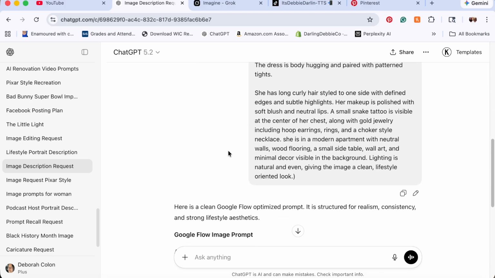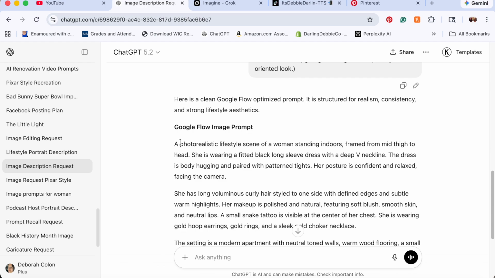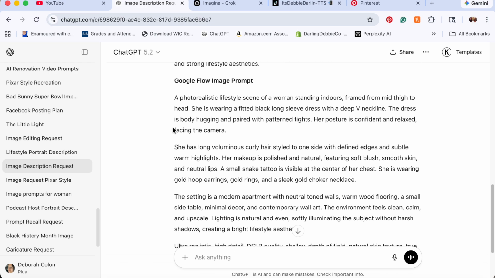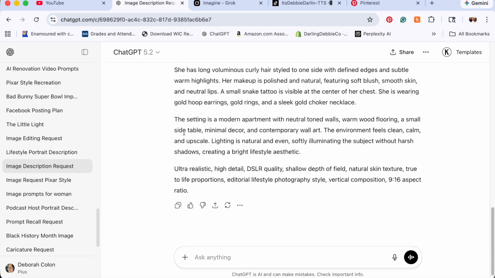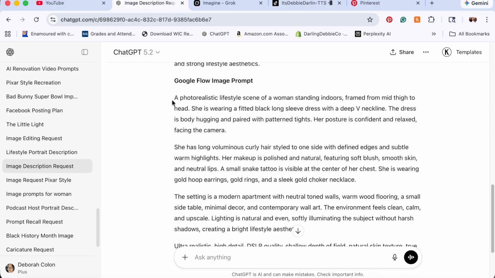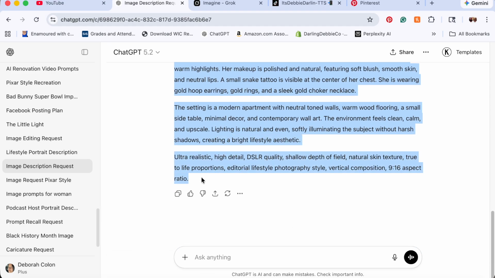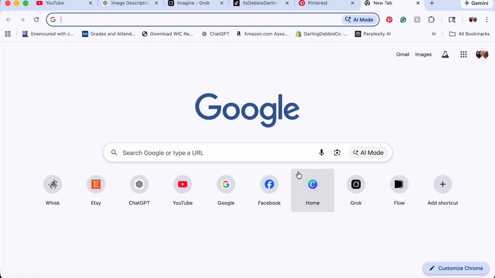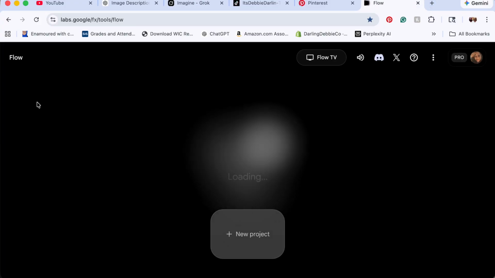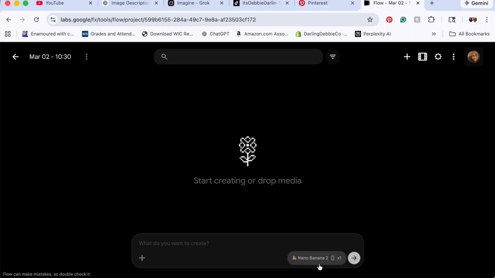All right, so you're gonna take that prompt that they give you. Here's the prompt: Google Flow image prompt. You're gonna copy that whole entire thing, just like this. Copy, and you're gonna go on to Flow, create a new project. You're gonna go down here.